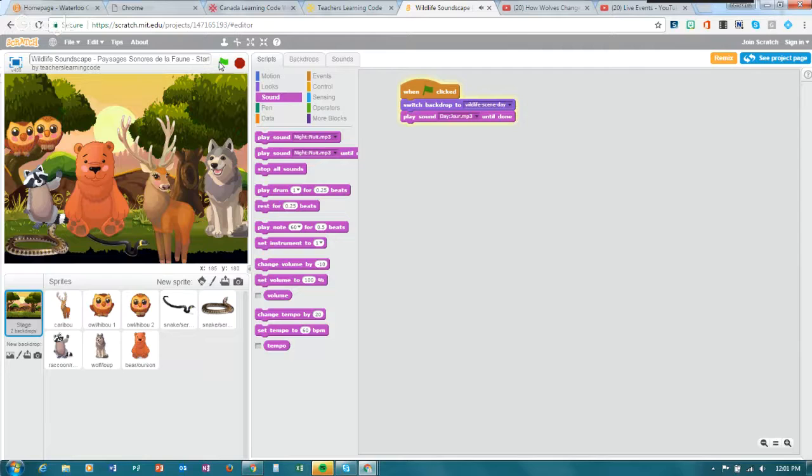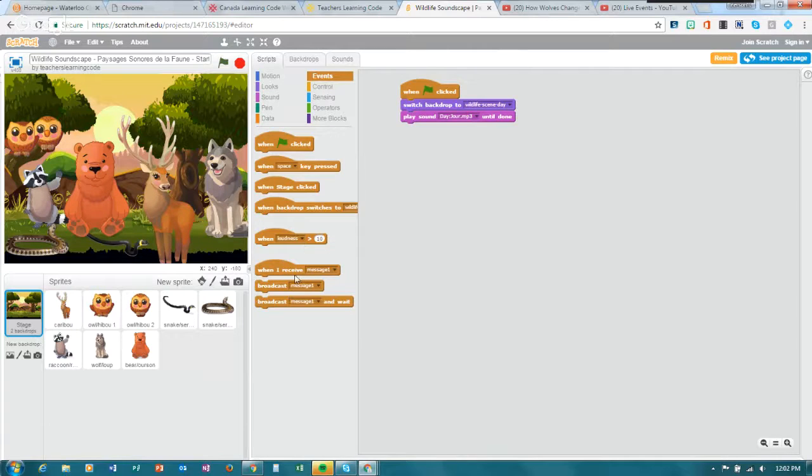Looking good, sounding good, everything is great. Now we want to be able to switch between daytime and nighttime. In order to do that, we have to tell other parts of the program that it's now the end of day and it's now nighttime. In Scratch, that is known as broadcasting a message.